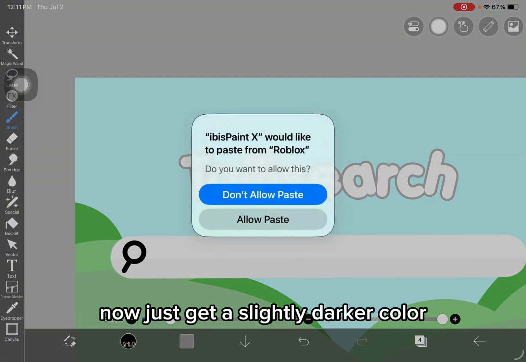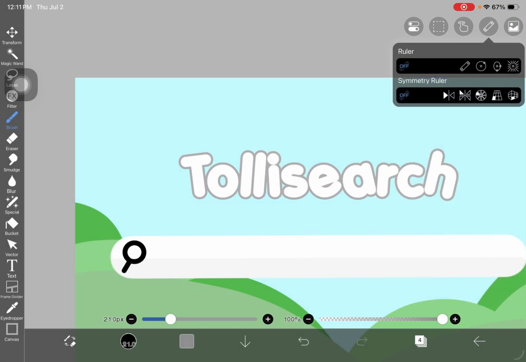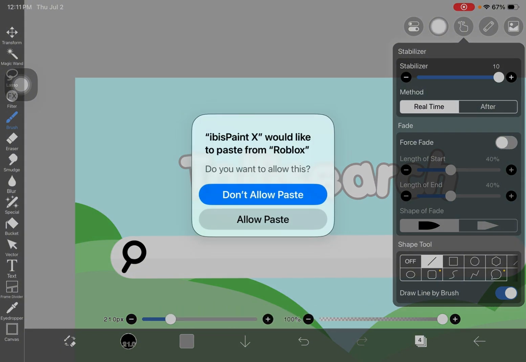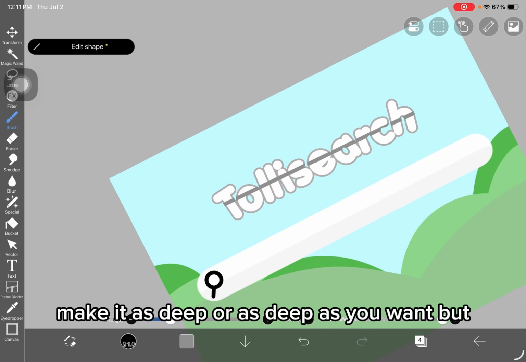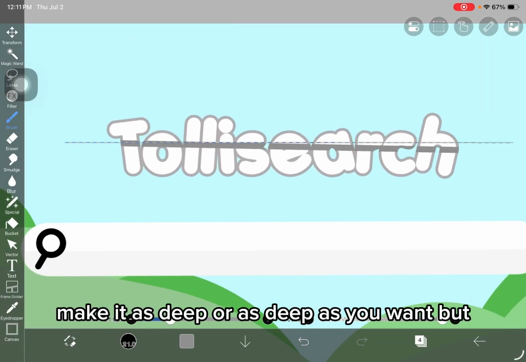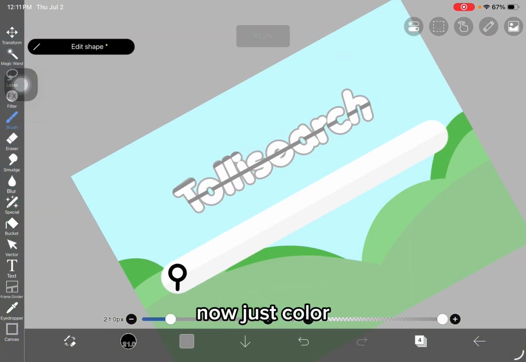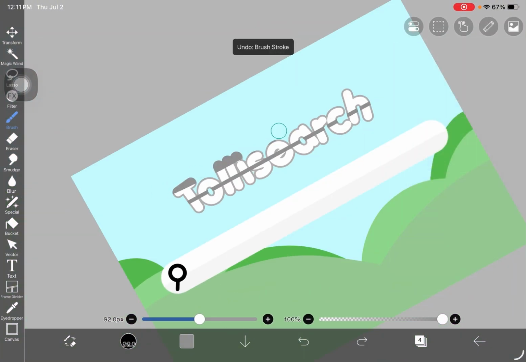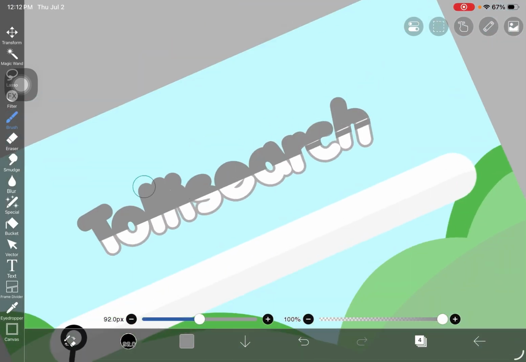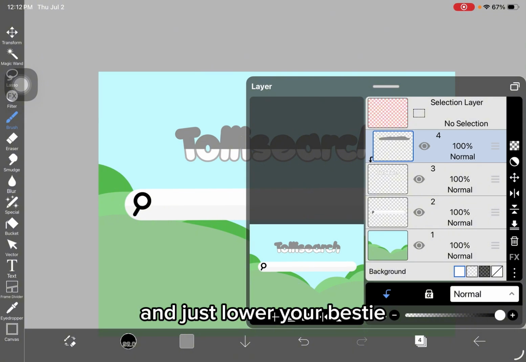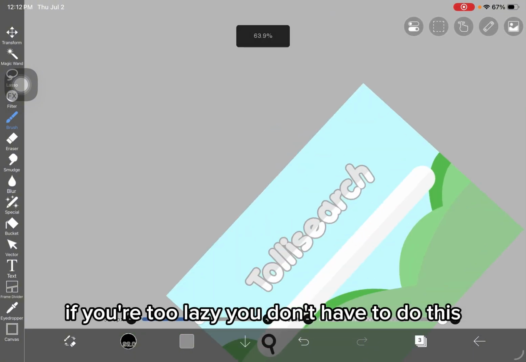Now, just get a slightly darker color. Just get the line tool, and press the clipping layer. Make it as deep or as thin as you want, but now just move it to where you want it to be. Boom. Now just color. Do not pass the line, obviously. And then just lower the opacity. If you're too lazy, you don't have to do this.